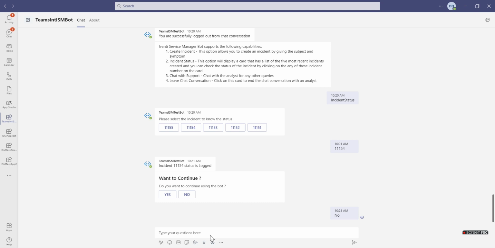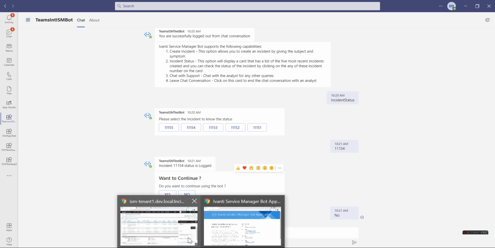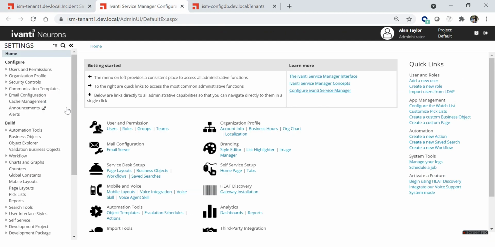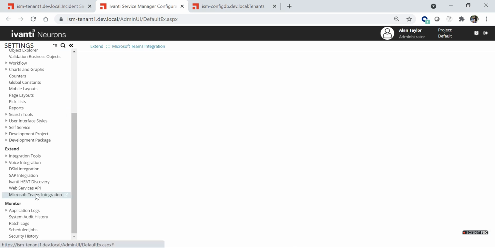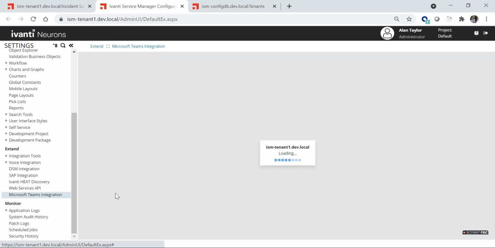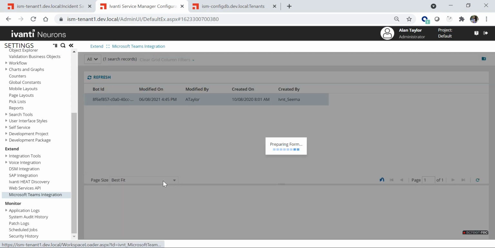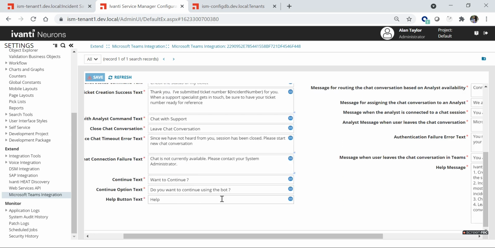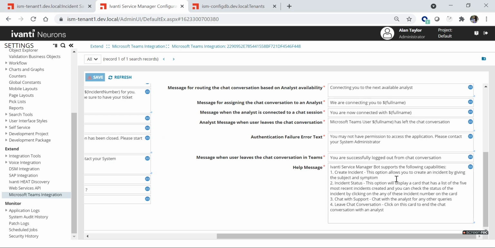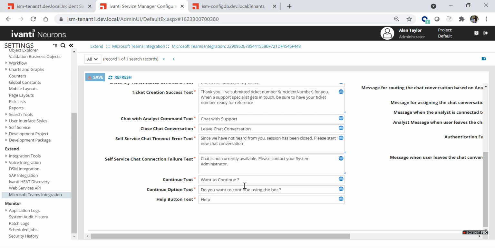So these are the changes that are done, and all these buttons and cards that are present in this release are added in the Microsoft Teams integration page in the admin UI. These are the fields that are added: want to continue, do you want to continue using the bot, help, and this help message. These values are configurable according to the user's need.